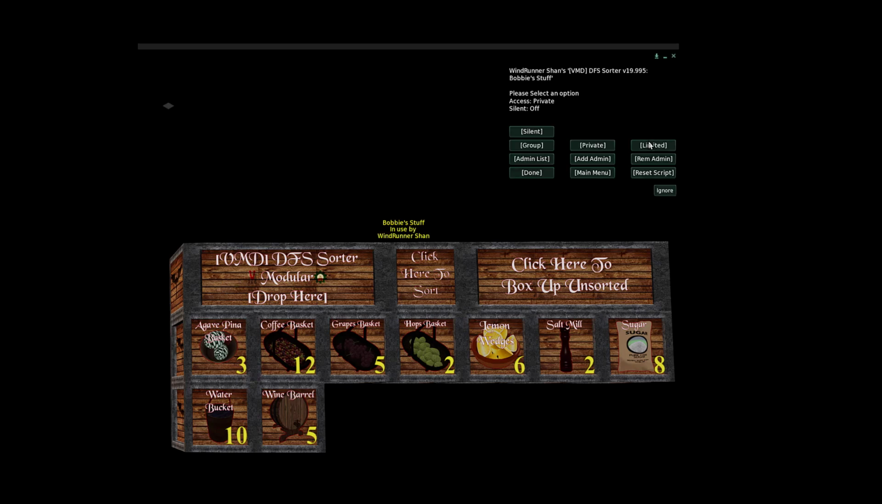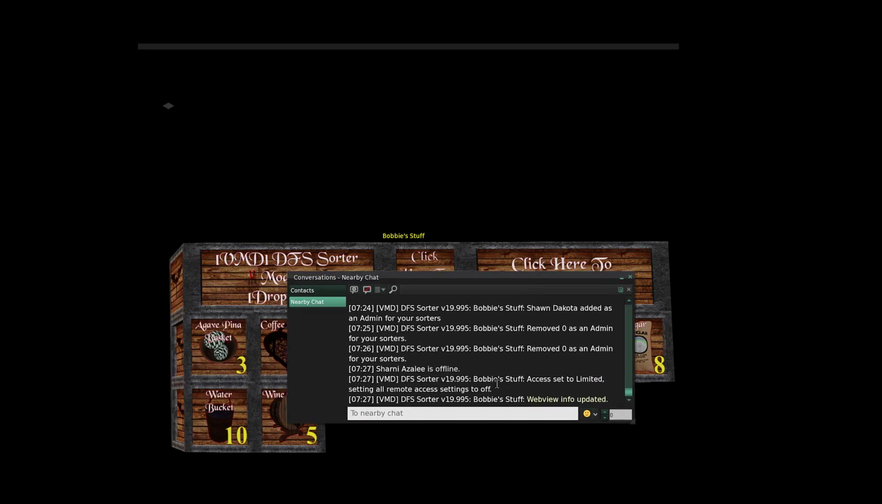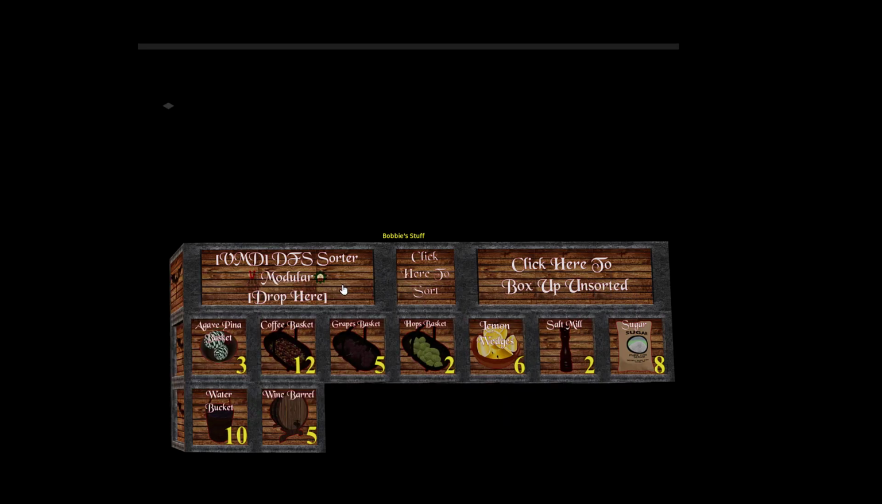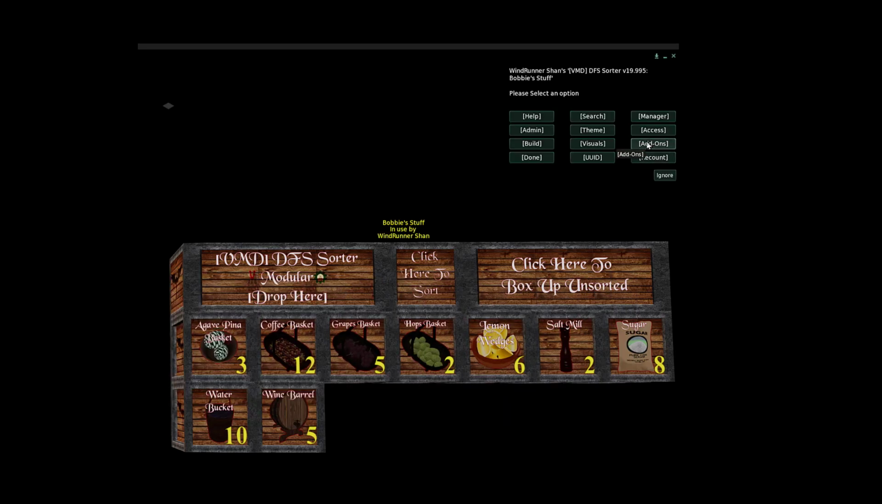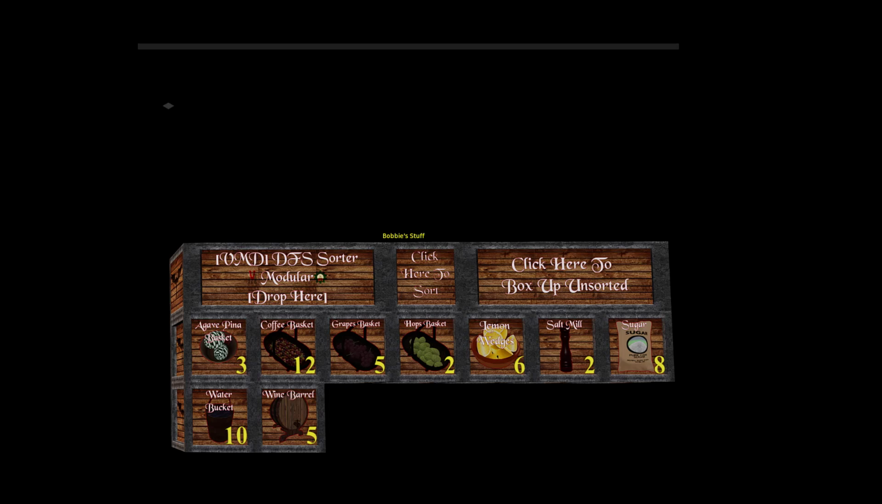If I go to the access menu and I set it to limited access, it turns all of those off, and I actually get a local chat: Bobby Stuff access set to limited setting, all remote access settings to off. Because your admins are allowed to use and access some of those add-ons, it sets those add-ons to off. So my Spencer is off, the seed reser is off, the recipe hub is off. So just a little warning about that limited.